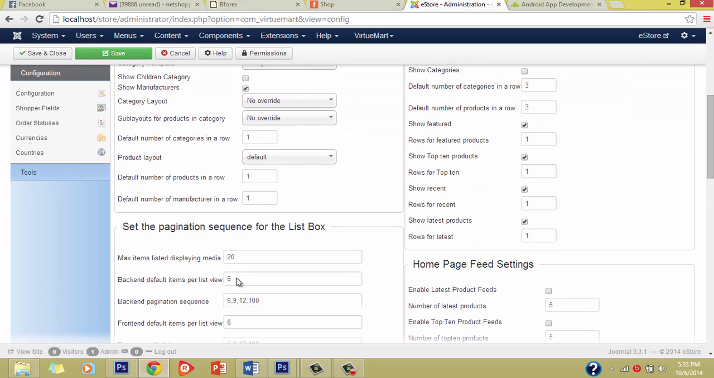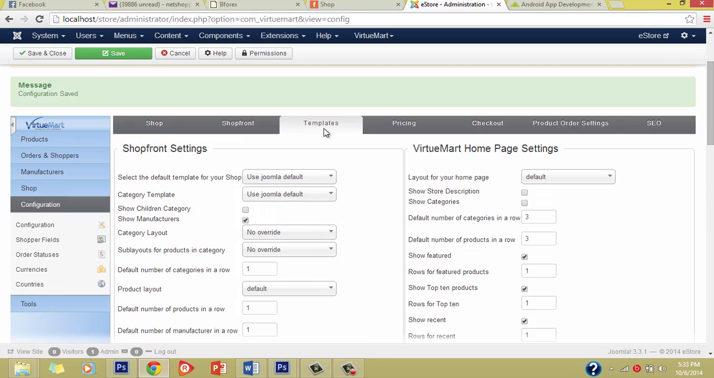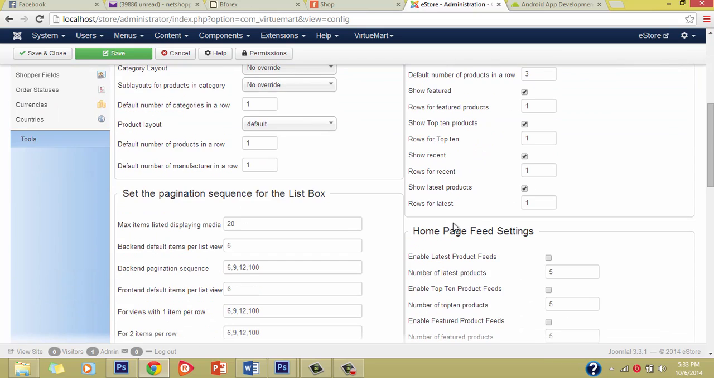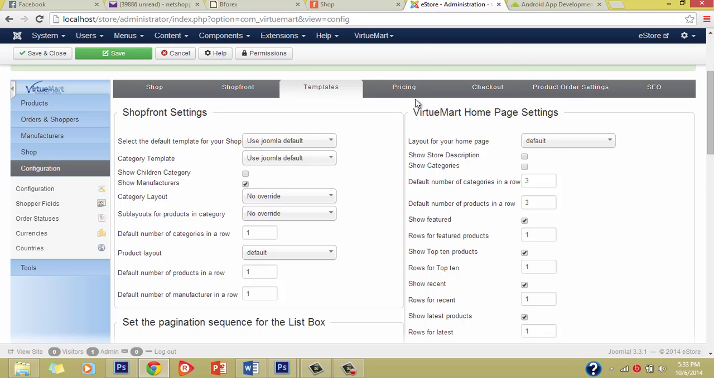And then your templates here, you can talk about the number of products that can display per row on this area. How many products do you want to display in a row? Is it 4? Is it 3? Is it 1? Is it 2? And all that. Then you can still edit your VirtueMart homepage setting.